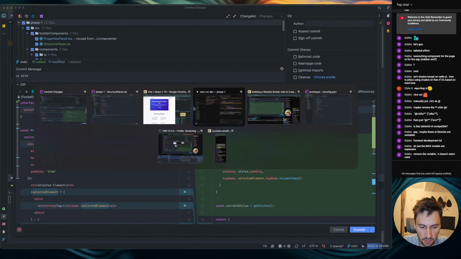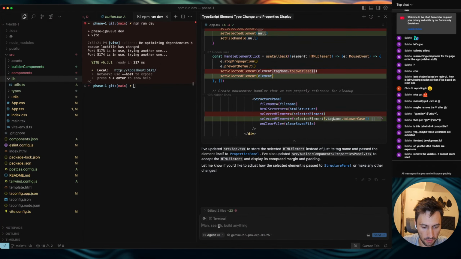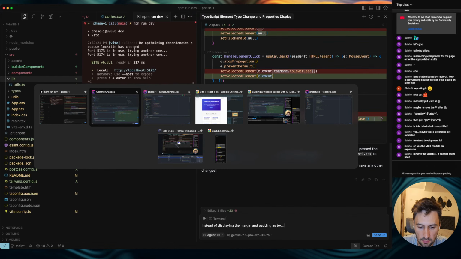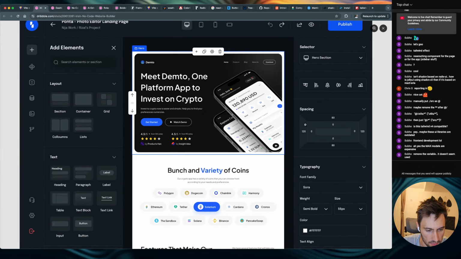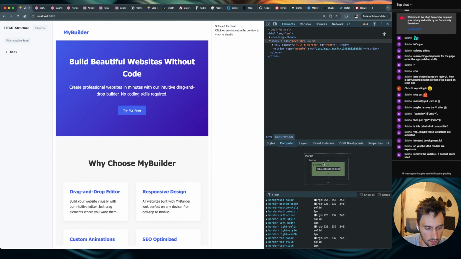But we don't need this. Let's go to AI. So in here, let's prompt it. Instead of displaying the margin and padding as text, let's see how we can display them in a nice manner. What are the other UI, the other website builders doing? They have this interesting box, the box model, displayed the same way the browser has.